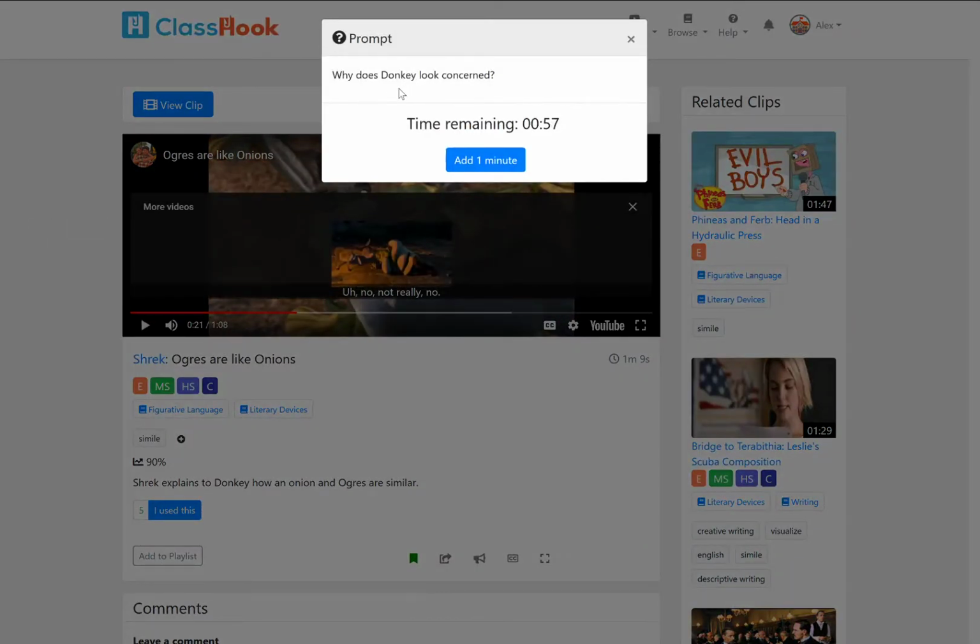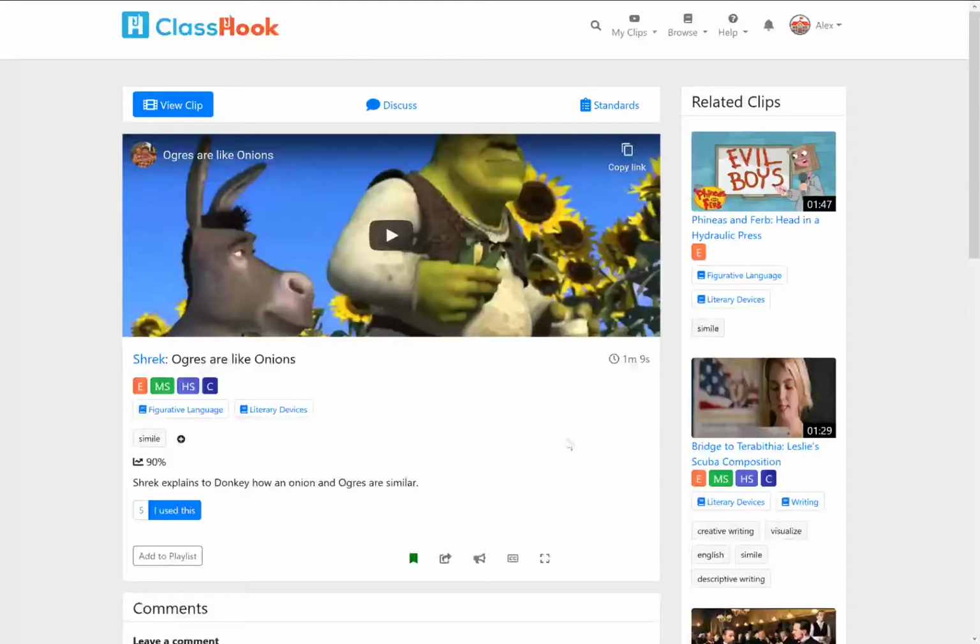So this is great for a think, pair, share, great for checking for understanding, and also great for having students respond to a prompt or a question in their notebooks, on their computers, on their iPads for a few minutes to get them to reflect and critically think about the clip that they're watching.